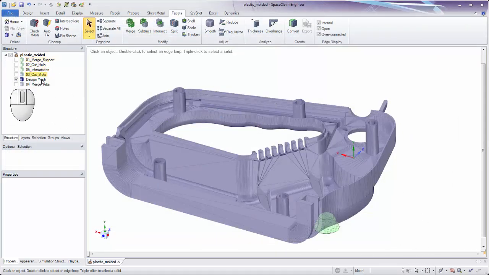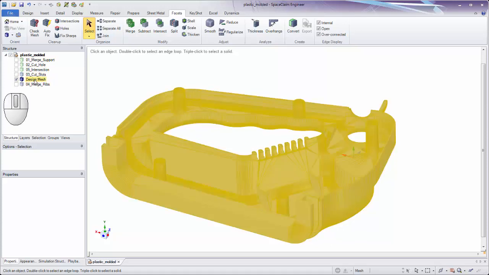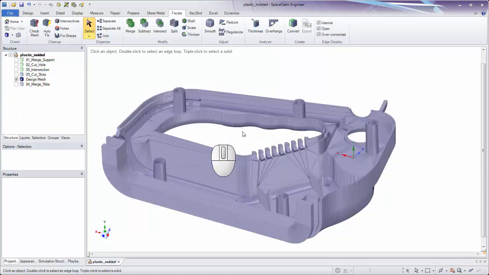Now, if we take a look in the tree here, notice there's multiple bodies. The one shown with the check mark is Design Mesh, the main body that we're going to be working on. And in order to use the merge, subtract, or intersect tools, you need additional bodies. Notice that we have a few solids at the top with this green cube icon, and we also have a few mesh bodies with this more purple or blue colored icon in the tree.